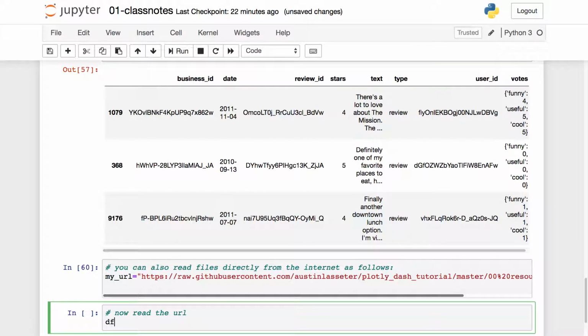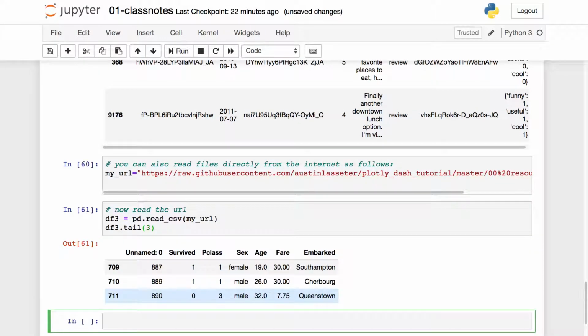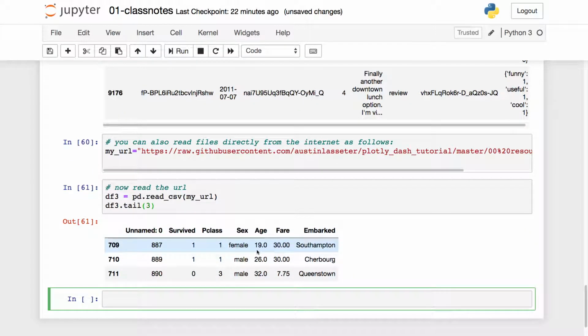And now we do df3 is equal to pd.read_csv because it happens to be a CSV file. And then you simply tell it to read in my URL and df3.tail for the last 3 lines. And there we have it, the last 3 survivors on the Titanic.